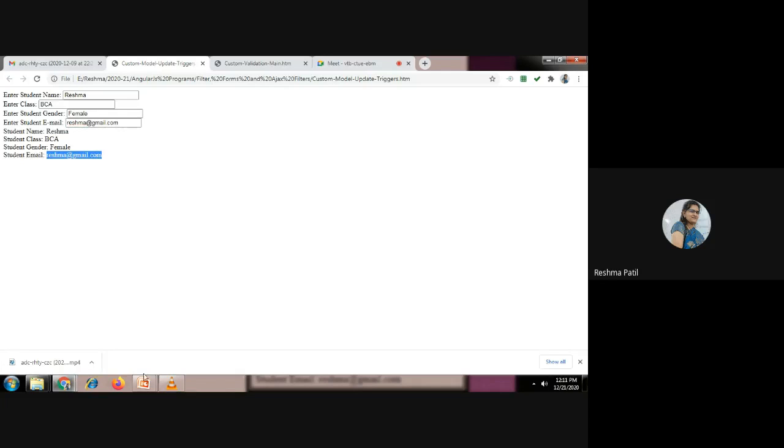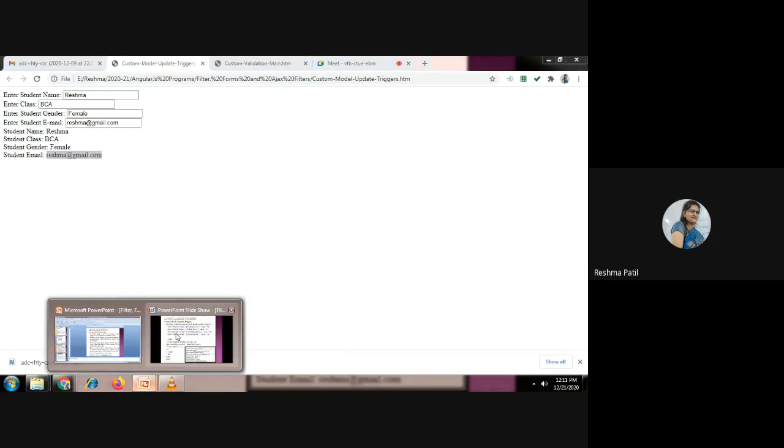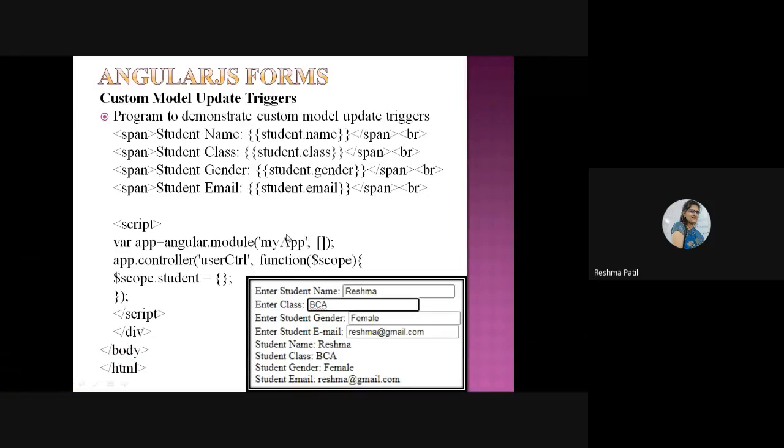A valid email ID we have to enter here and leave the control. So this is the output of this program. Custom model update trigger.